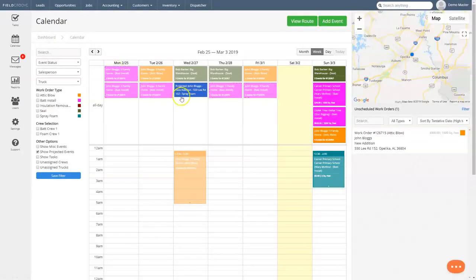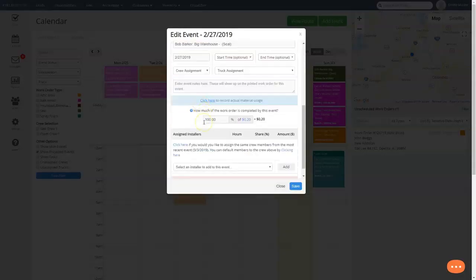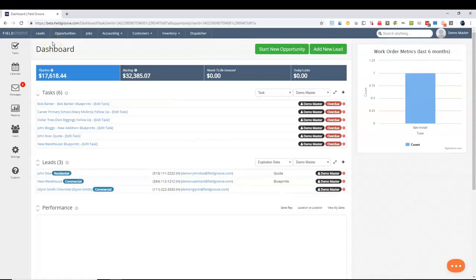Every aspect of scheduling can be done on the calendar, including assigning trucks and crews, as well as recording your product usage and employee hours. This tutorial will give you an overview of how all this works. So let's get started. We're going to create some work orders, some with multiple events, and assign them to crews and trucks with the new dispatcher.